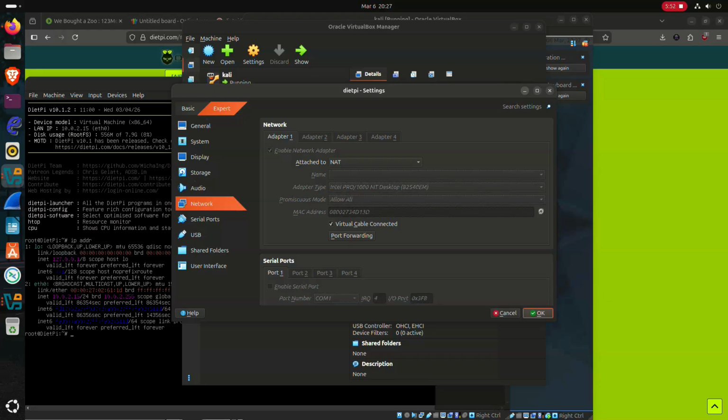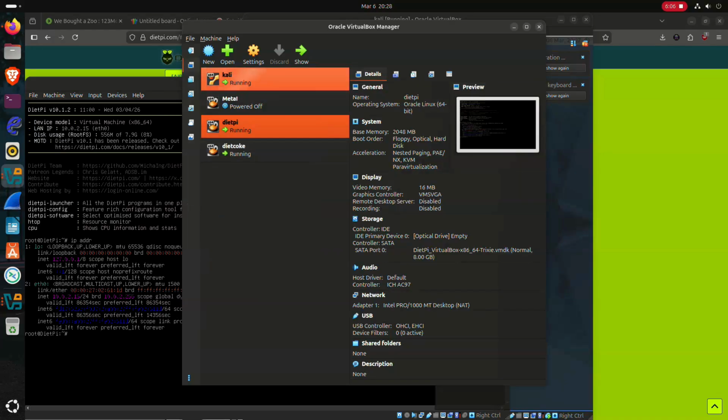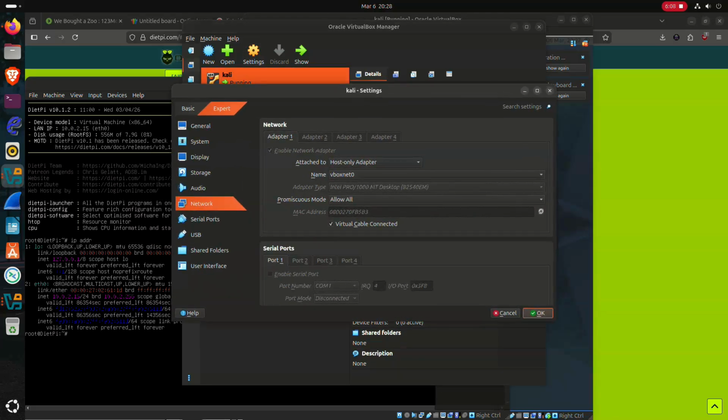For our demonstration purposes and understanding, we'll imagine and configure the settings such that we are between DietPi and Diet Coke in the network. As you can see here in Kali Linux settings, the network is set to host-only adapter. So what is this host-only adapter?